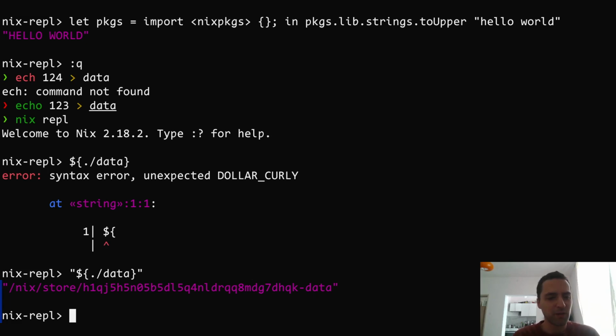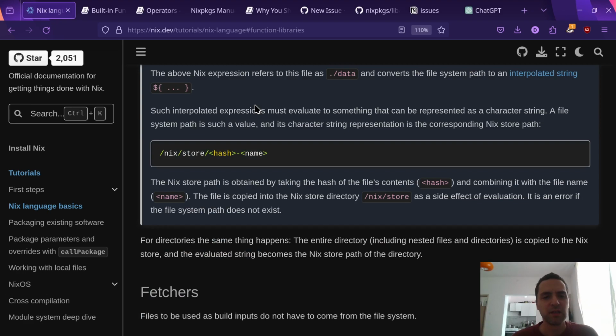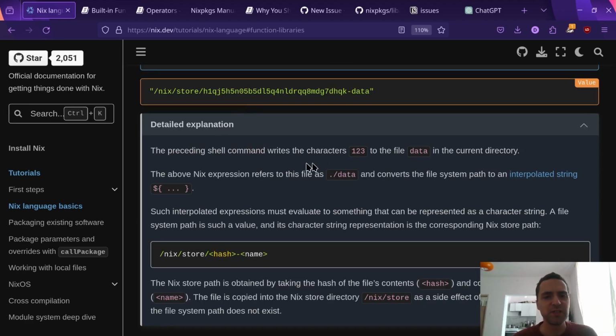Oh wow, that's cool. Nix store data. I can't believe that's in the Nix store. It's kind of mind-blowing, this. The preceding shell command writes the characters 1, 2, 3 to the file data. That's clear. But the Nix expression refers to this file as data and converts the file system path to an interpolated string. All right.